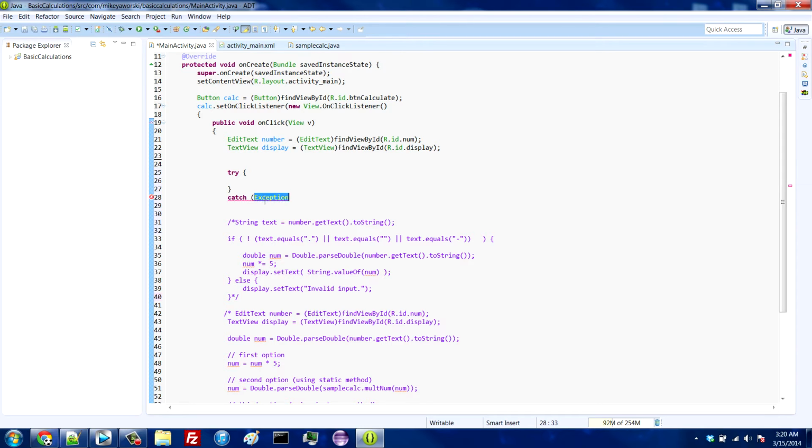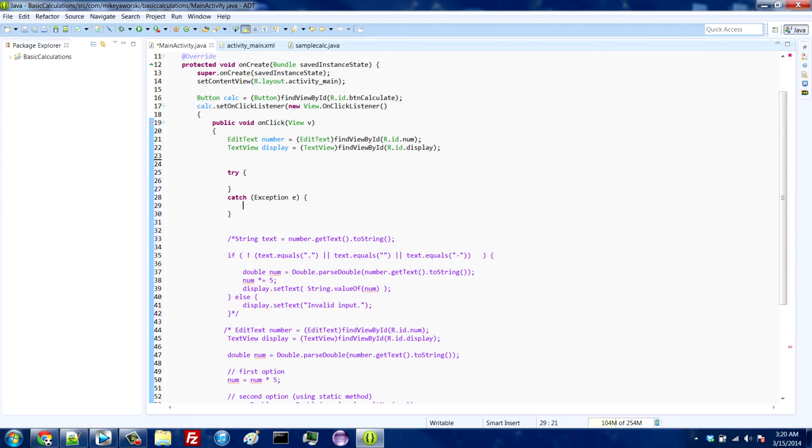This could be like IOException or Exception. Just Exception is just any exception. It doesn't matter what it is, it's going to catch it. And then this is the name of the exception, like the variable name of the exception. And then you have to open it with a curly brace and close it with a curly brace as well.